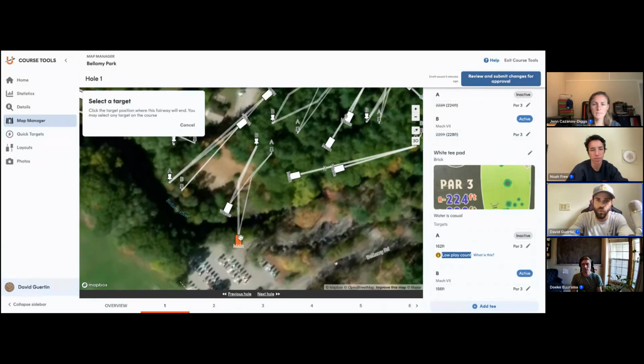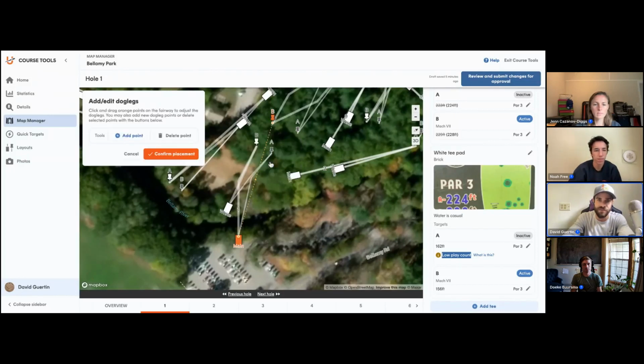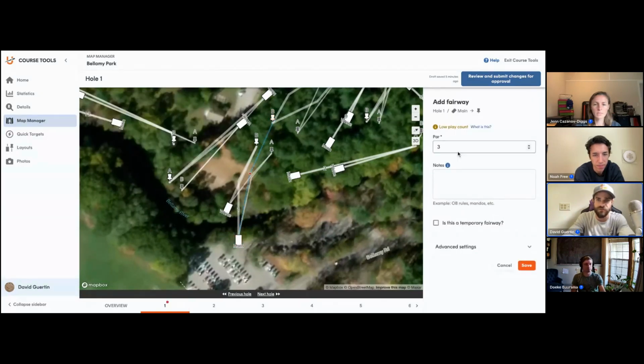So I'm playing from hole one's main tee over to hole 10's B position basket. There you go. That's my little Safari fairway. And then you'll notice this little dot on the yellow dashed line. The little dot allows you to add a dogleg. There is a slight left to right here on this dogleg, so I'm going to go ahead and add that. And then you can feel free to change the par. This is pretty far. Maybe I would call it a par 4.